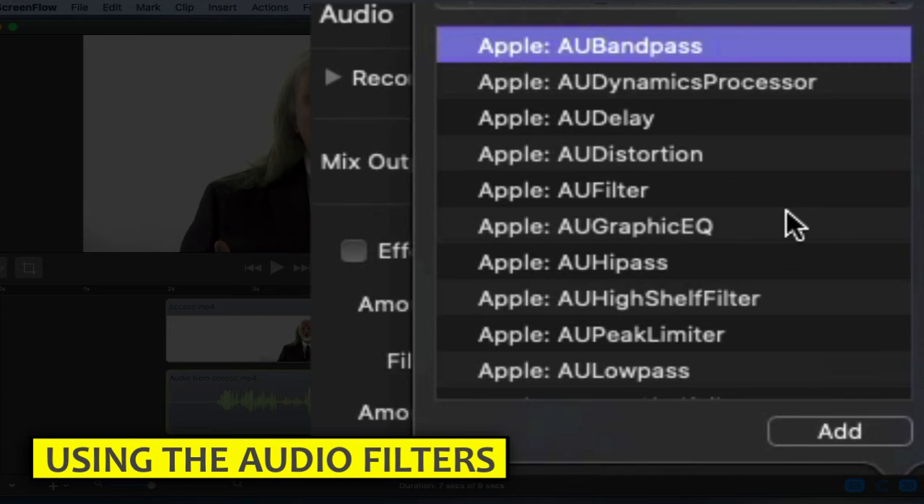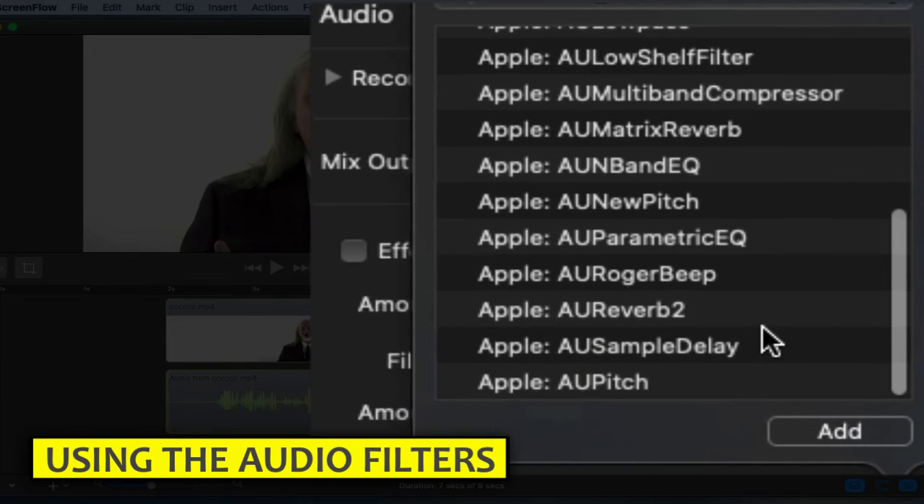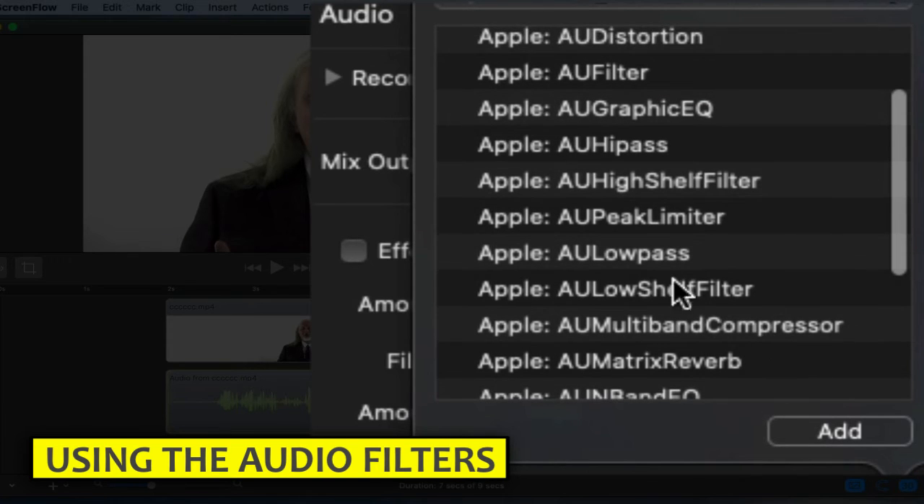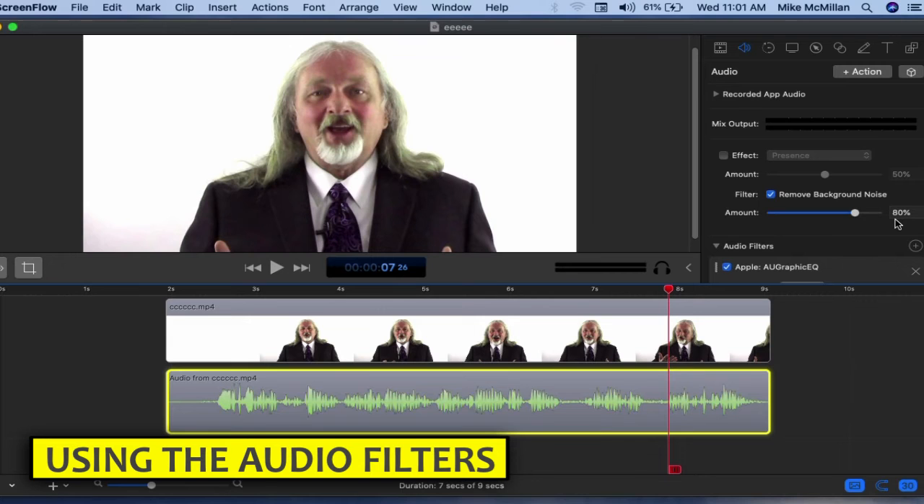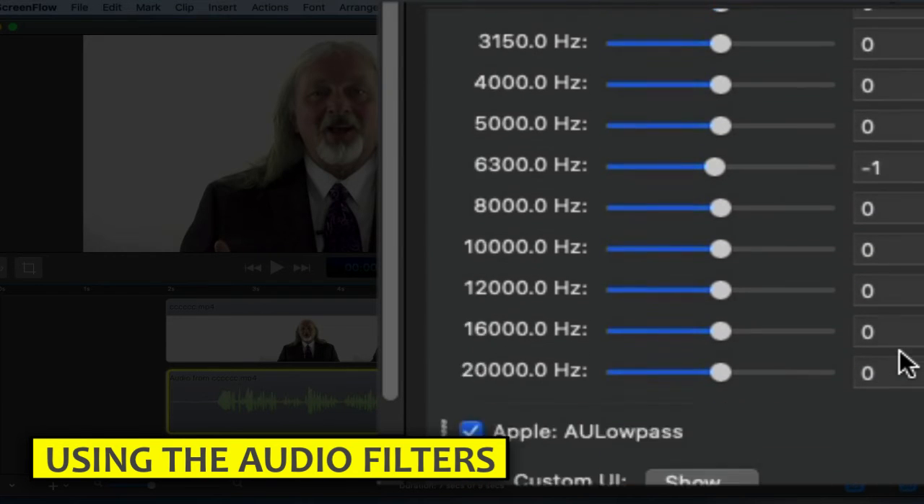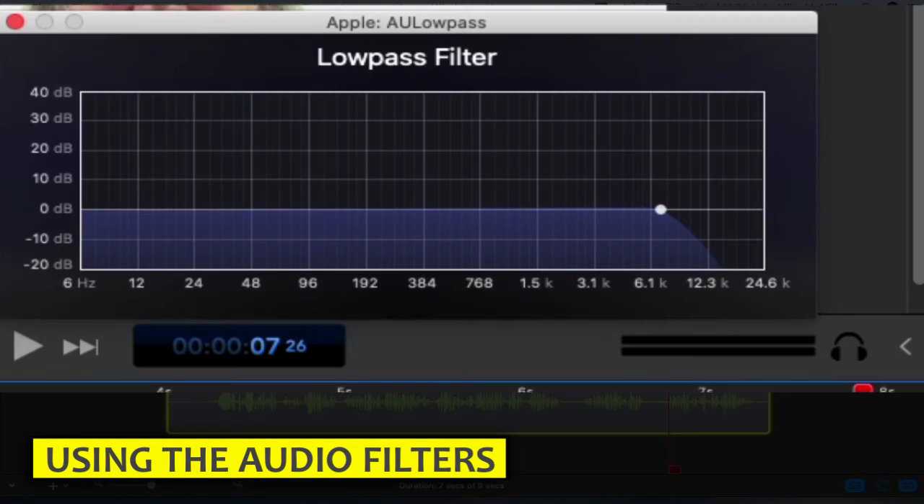There are just all kinds of different things. This one says Apple AU low pass, a low pass filter. Let me show you what that does, just so you can see this. Again, there are all of these different things, but I can do show. A low-pass filter will let the lower frequencies go through and filter out some of the higher ones. You can see right here, these frequencies right here, it's taking them out.